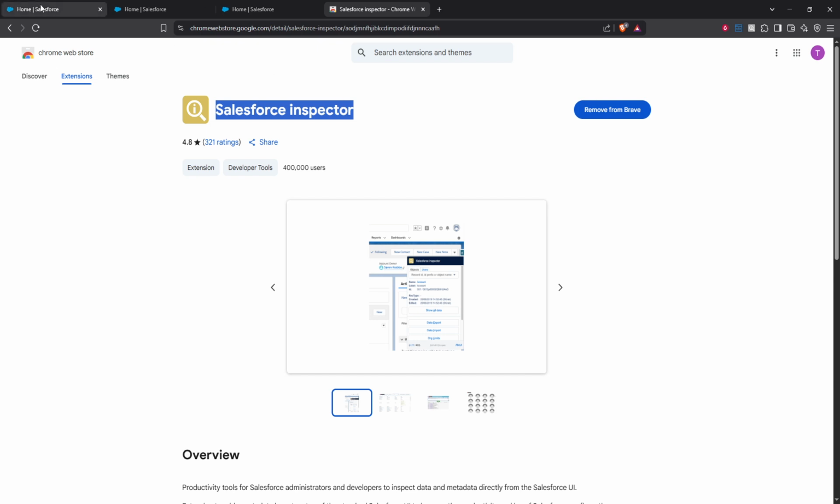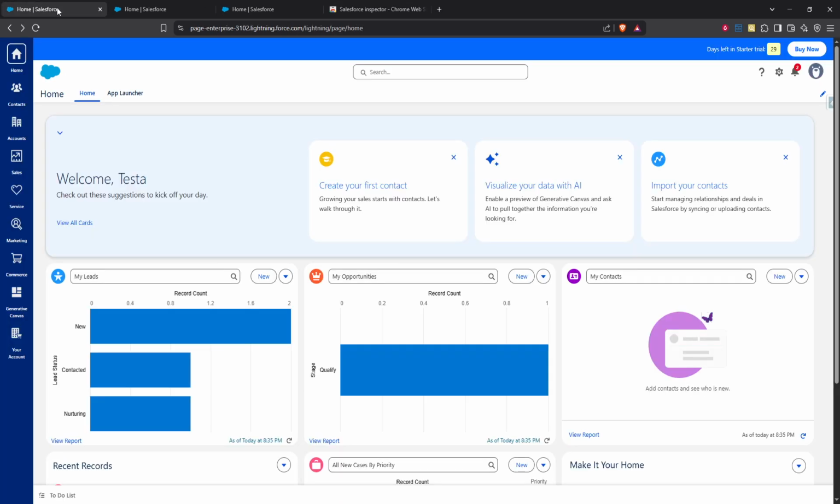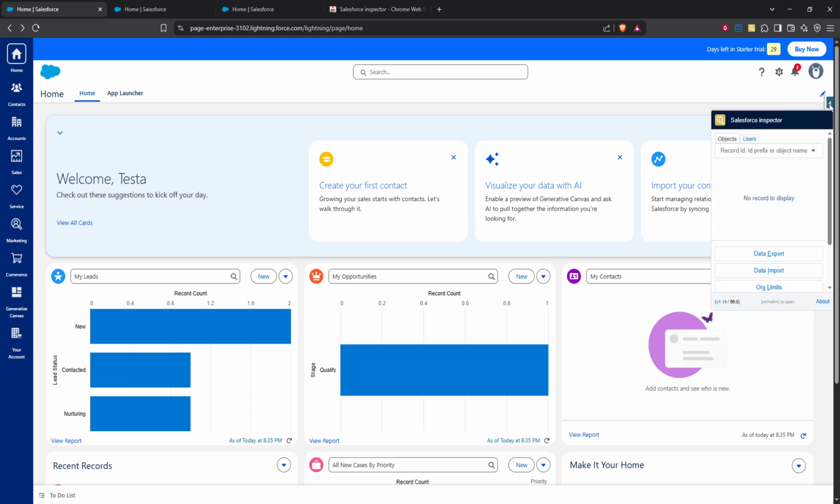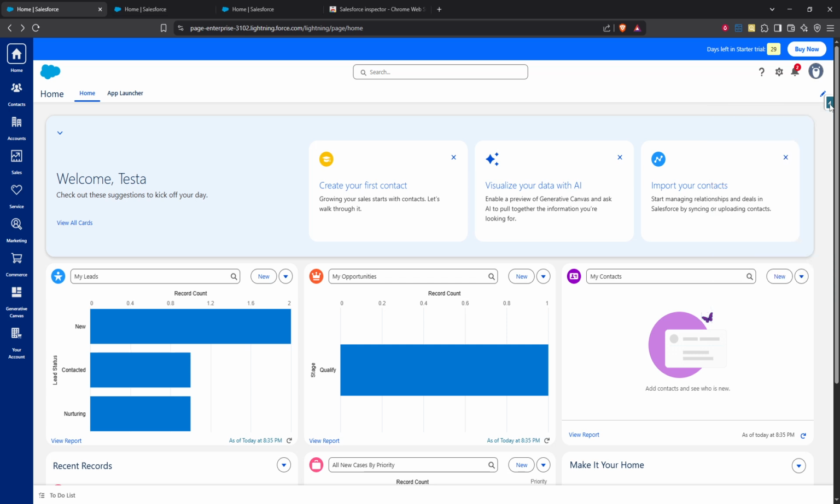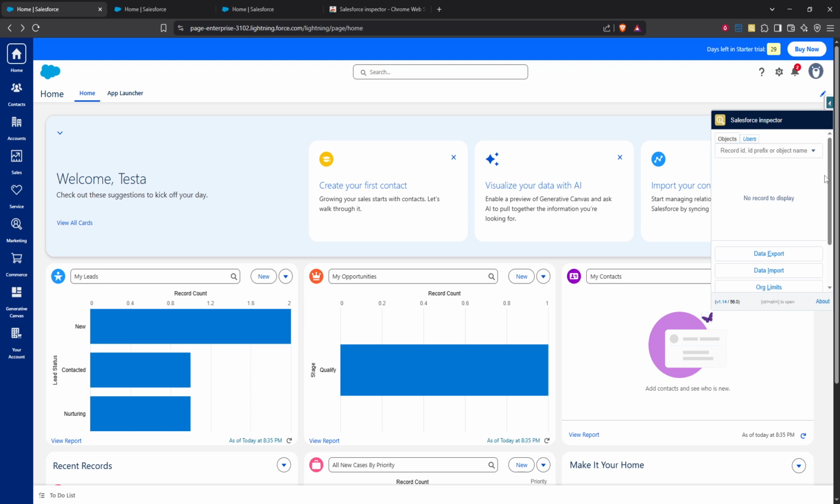Once the installation is complete, you'll need to log into your Salesforce organization. Doing this opens up all the capabilities of the Salesforce Inspector. You might notice a new icon appearing on the right side of your browser window, a grey arrow. This is the gateway to a variety of tools and functions. Simply click this arrow to expand the inspector menu and you'll be greeted with several options to choose from.